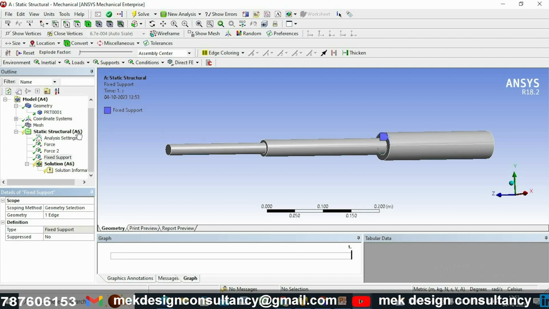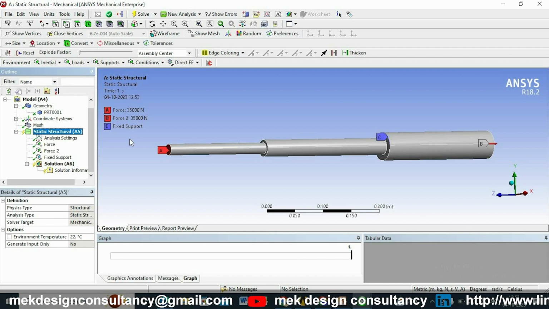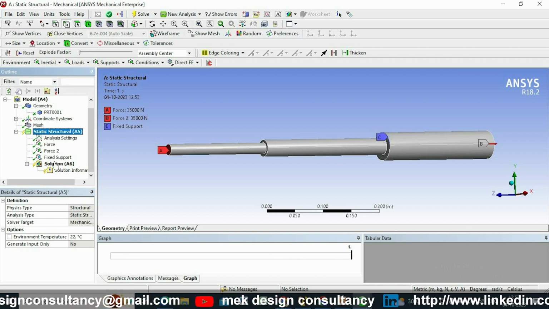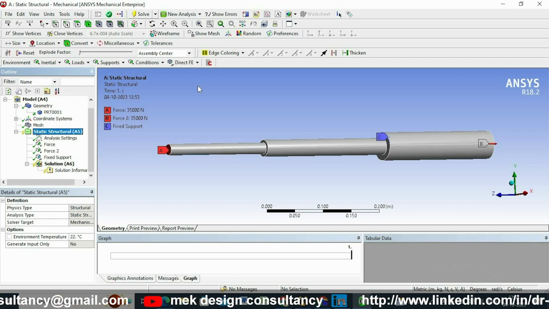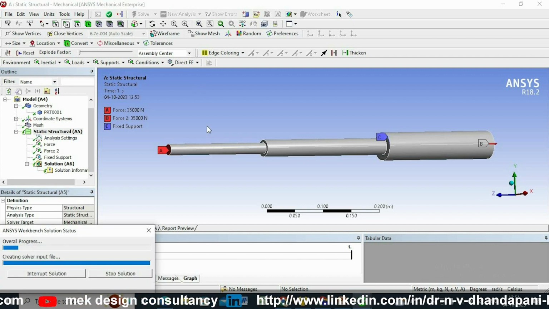So in that condition only they have applied here. So the total boundary conditions, we can see that two forces and fixed support. Now I am going to solve this particular problem. It will take a few seconds.